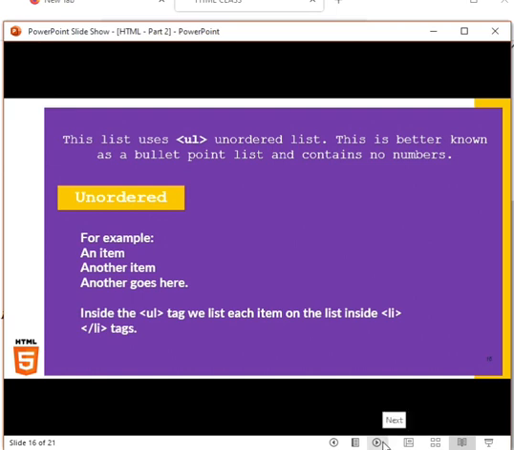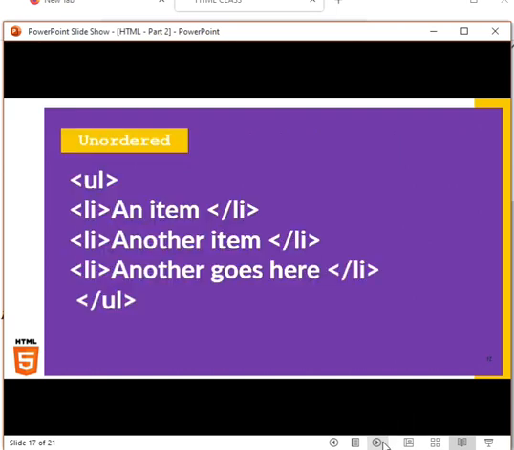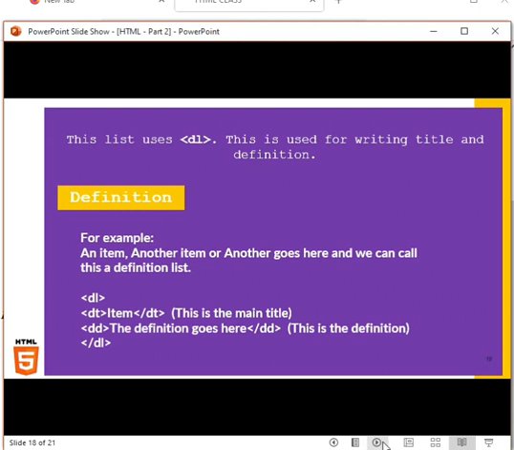In the definition list, we're introducing some new elements here, which will have the DL, the DT, and the DD. The DL itself is the definition list, just like we have the OL and the UL. Then we have the definition item and the definition itself. We have the DL, which is the definition list, the definition item, and the definition itself.